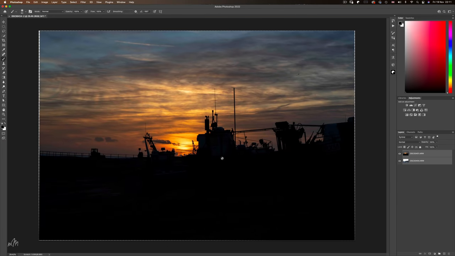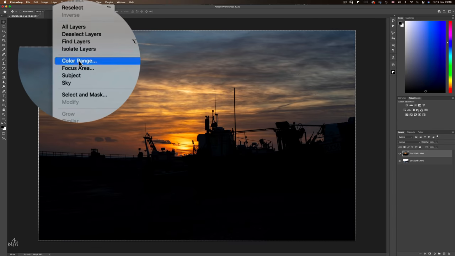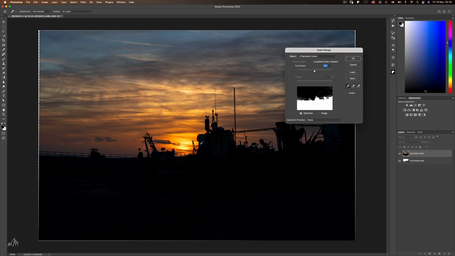And that looks pretty accurate. Now it's time to bring back some detail in the foreground. I'll choose the sky layer and head up to Select and Color Range. And then we can sample a shadow area which creates a mask.